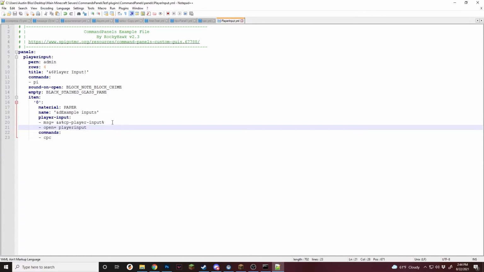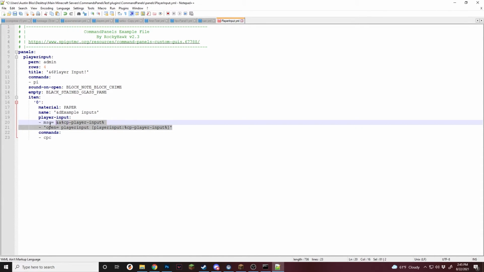But what I'm going to do is save this input to a placeholder. So then we're going to do a space, square brackets. On the inside of the square brackets, we're going to use the new placeholder format. So for this, all you're going to type is the name of the placeholder you want. So we're just going to do player input, just like that. Then you're going to do the semicolon, and we're going to do CP player input, just like that. Now make sure you case this in some sort of parentheses or something, just so it doesn't break the YML.